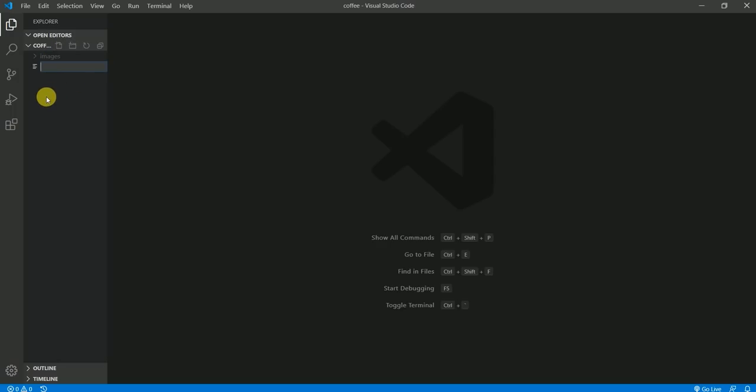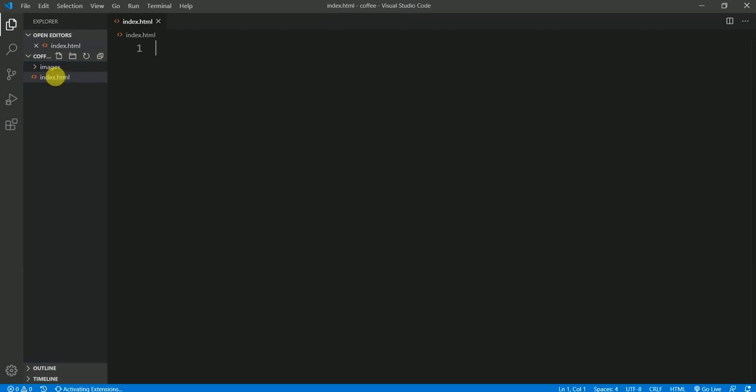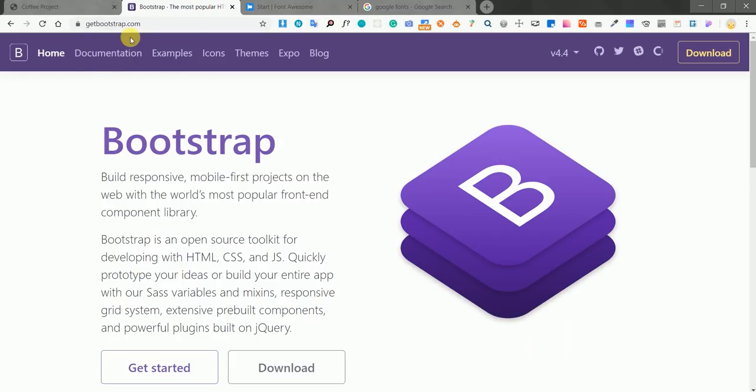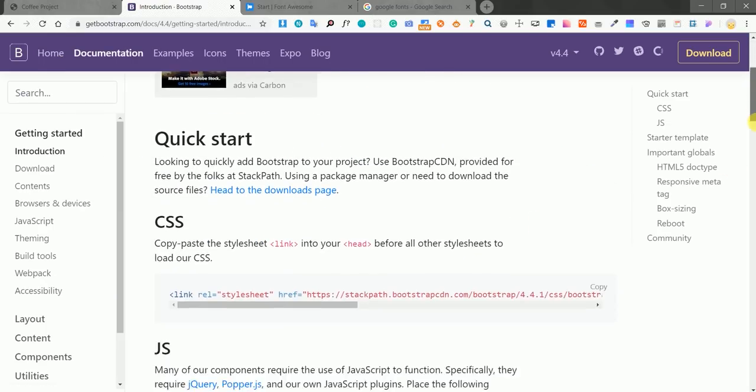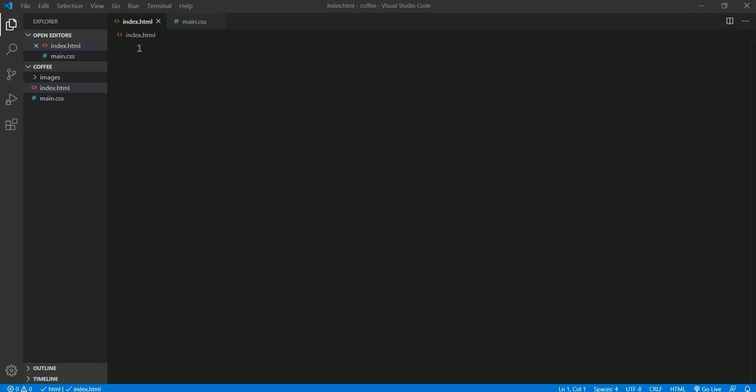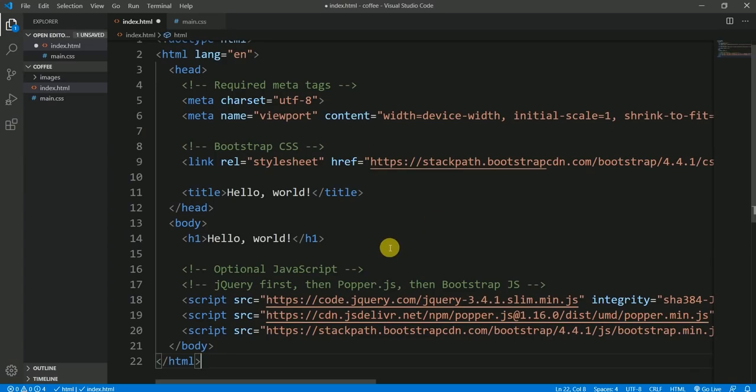So now let's move on and start creating a file. My file name is going to be index.html, and I would like to have another file which would be main.css. As I've told you guys that I'm using Bootstrap, for that I have already a Bootstrap site here, getbootstrap.com. I'm going to click on this Get Started button, and here I'm going to get a starter template. I'm going to copy this code from here, and I'm going to paste it. I'm using CDN links. I'm not downloading anything, so I hope it will not be a problem for you guys.